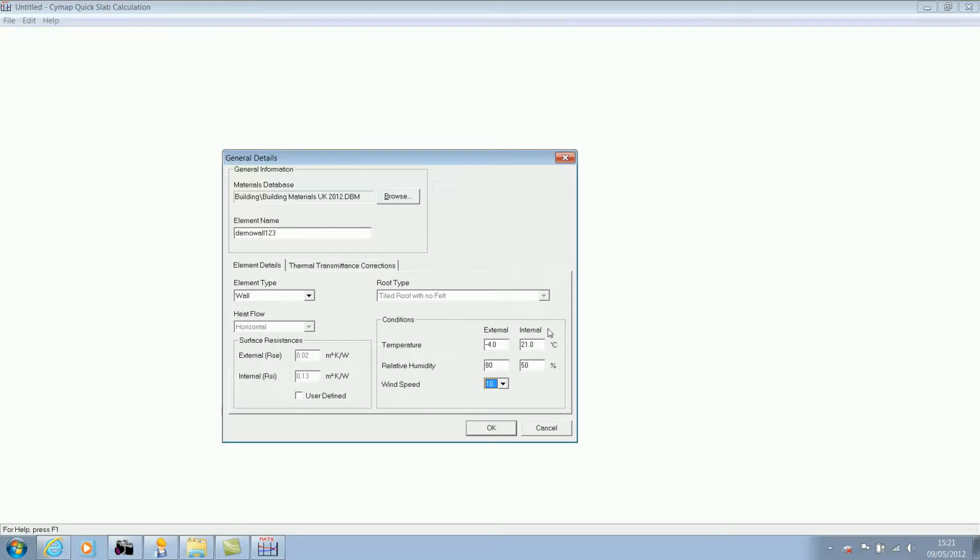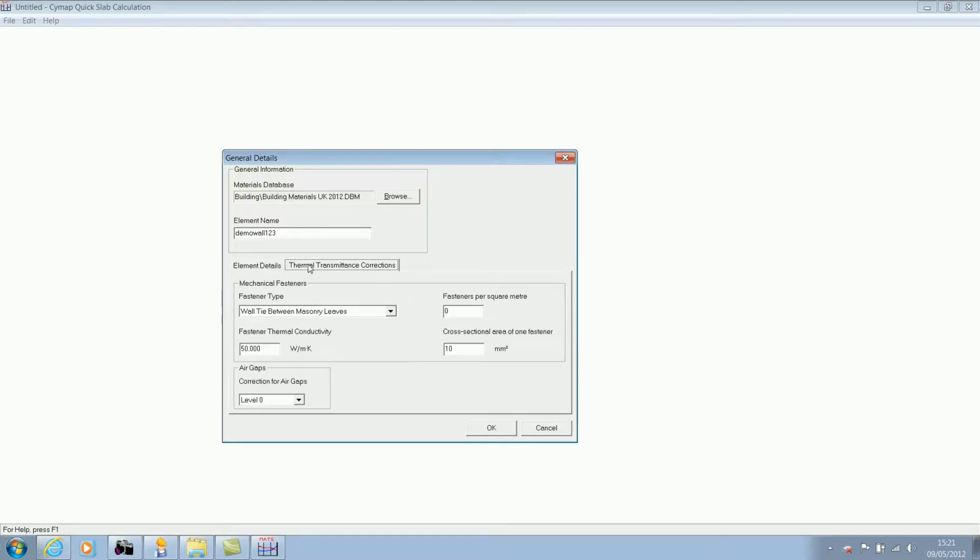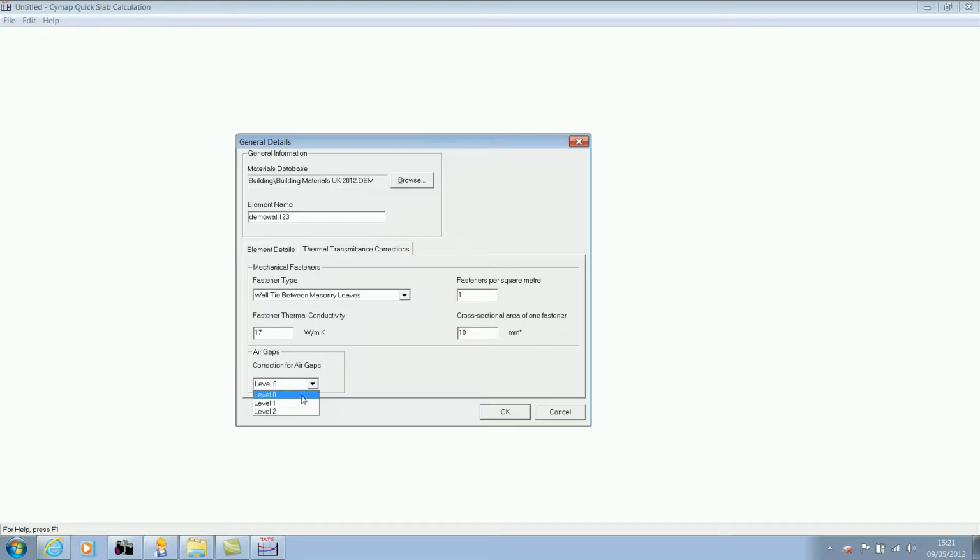Also your prevailing conditions. If you're designing to say -4 degrees with an internal of 21, you can actually look at the onset of interstitial condensation, see where it occurs, if it occurs, or whether icing occurs. In compliance with BS 6946, we can select our fastener type, the number of fasteners per square metre, along with the thermal conductivity of the wall tie and the cross-sectional area. And also we can apply our correction for air gaps, which will further adjust the U value.